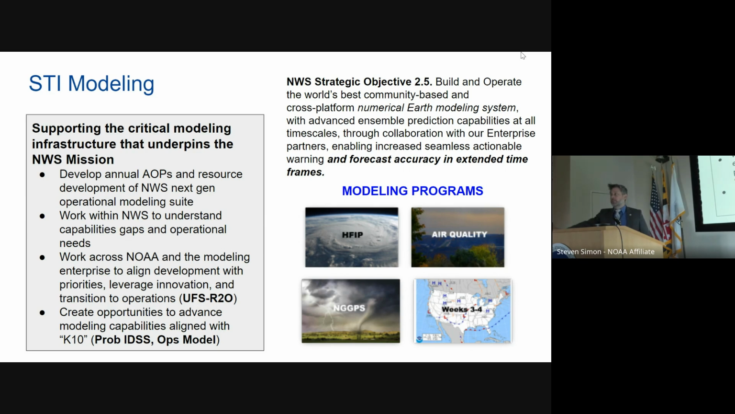And then obviously supporting the critical integration of those new capabilities into our operational applications, all the testing, evaluation, and eventual transition into our operations. So just some of the logistics there. We do a lot of this through our modeling programs. As Yan said, she's the lead for the weeks 3-4 program. We also have several other programs focused on other operational application areas, including the Hurricane Forecast Improvement Program, air quality, and the Next Generation Global Prediction System programs.